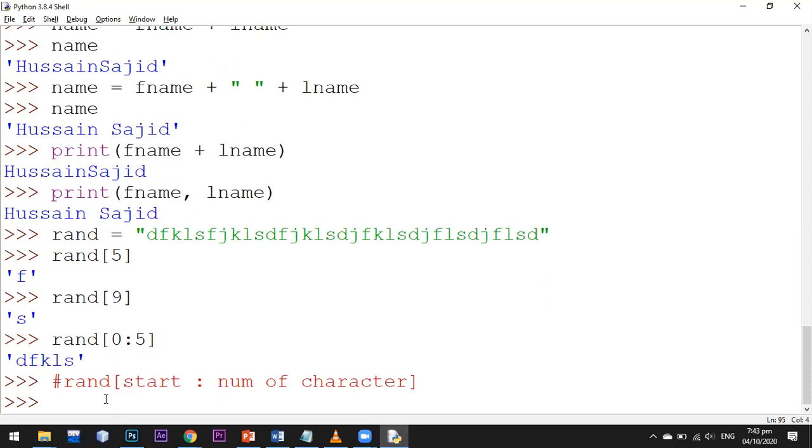What is rand? Rand is the name of a variable. This is the starting position, and after the colon, 5 means how many characters I want from the zeroth position. So the number of characters you want, you place here, or you can say that you want to end at 5, which means that it will end at 4. Because 5 characters means it will always return one less than this written value. So again, suppose rand start from 3 till end.